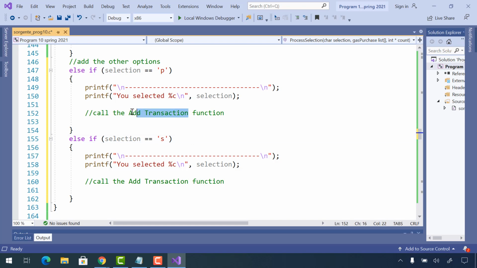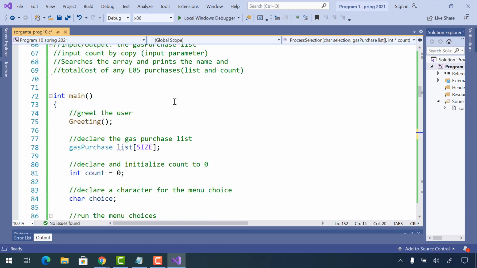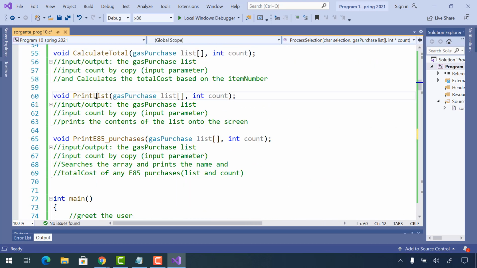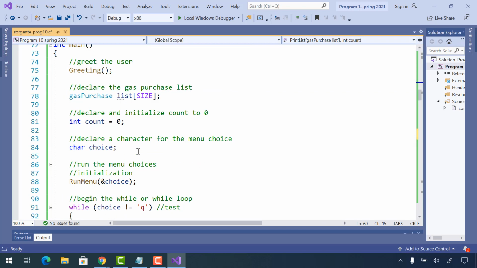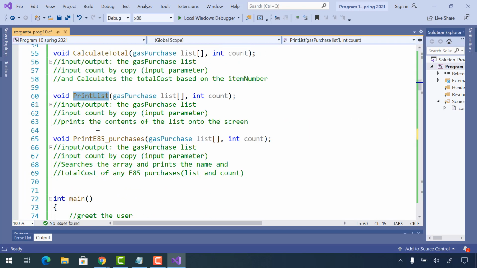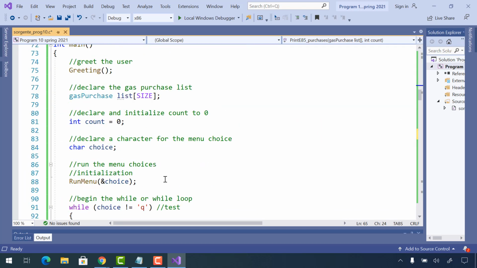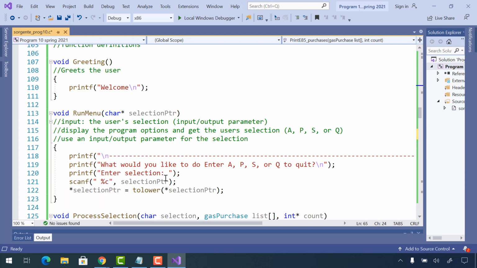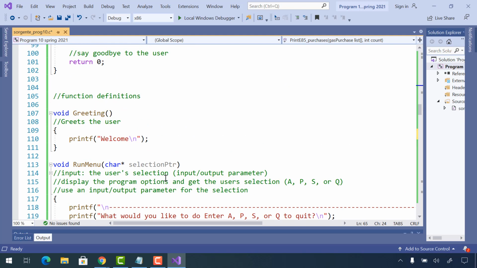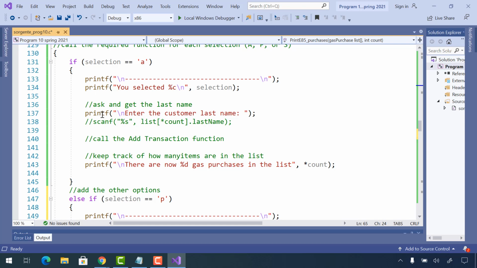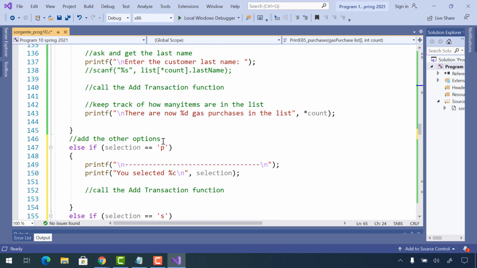Okay, this is called a print function. Let's see the name of the function. The name of this function is print list. Actually, I can remember that one. I can't remember this one. Okay. So if the user selects A, I'm going to add a transaction. If the user selects P, I'm going to call the print list function.